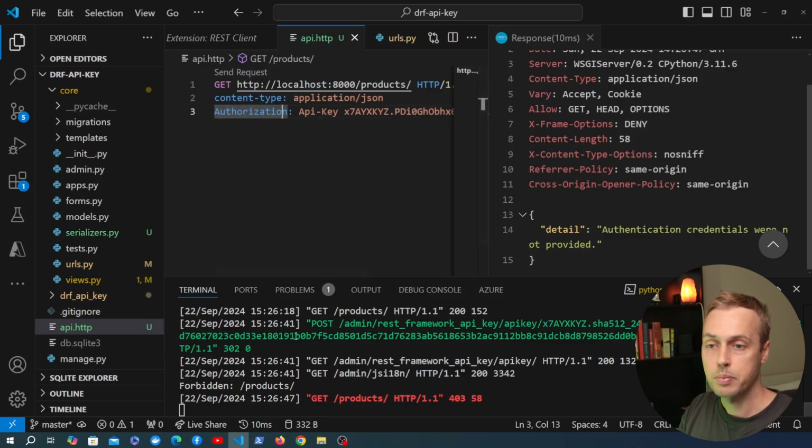So just by using this package, Django REST Framework-API-key, we can give API keys to our clients, and we can programmatically create those as well as create them through the Django admin.